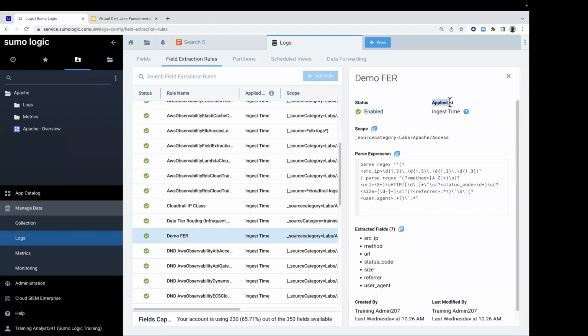It's applied at ingestion time. It's going to be applied to Labs Apache Access. Okay, what is it going to do? It's going to parse out fields. So I'll see these fields automatically in my field browser.